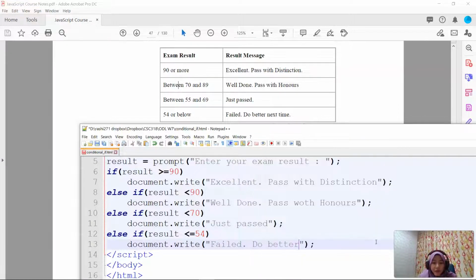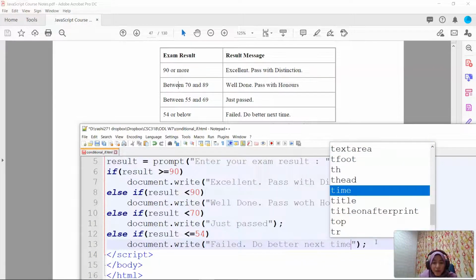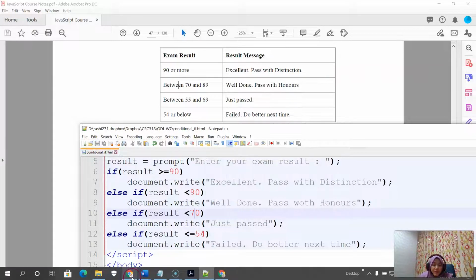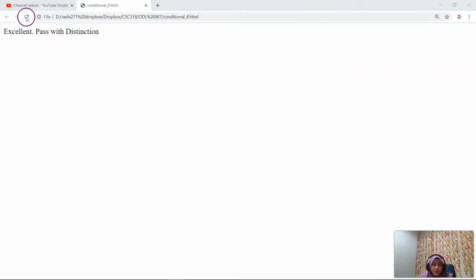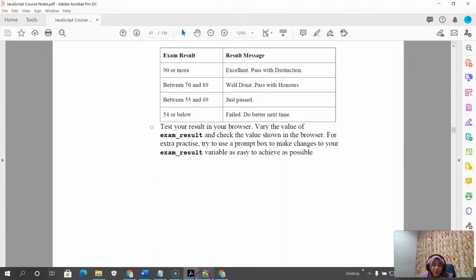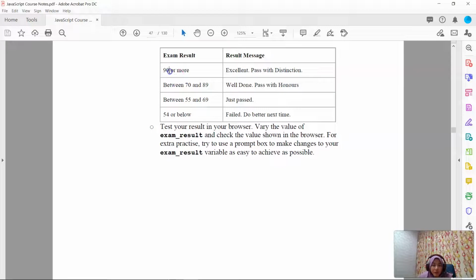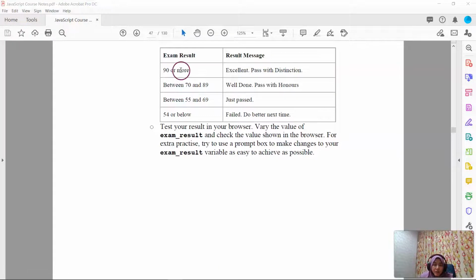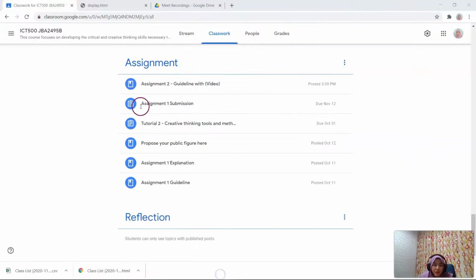For conditions, you must be careful with all the condition ranges, because if you make a mistake with the range, the result will not be correct or not precise. So we need to try all the values. Based on this, try 90, then you need to try 70. For 90, you need to try also 89.